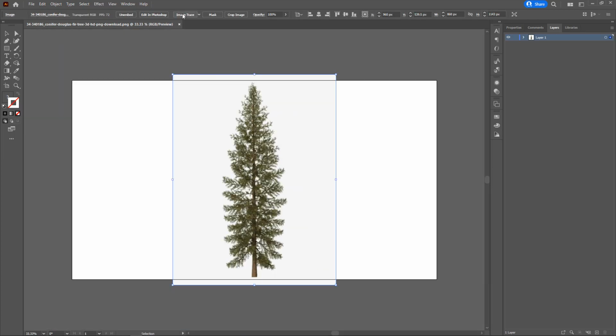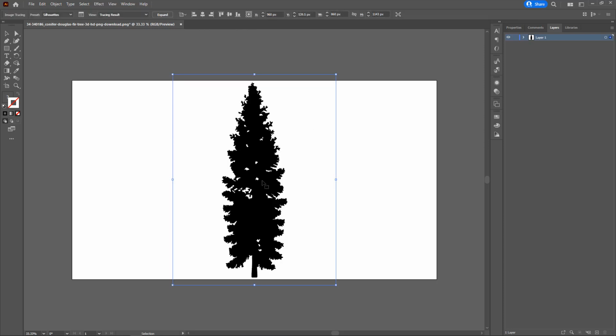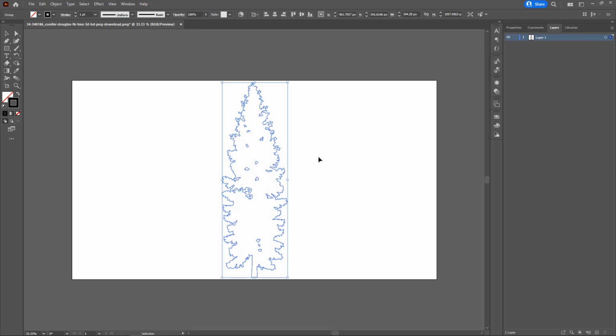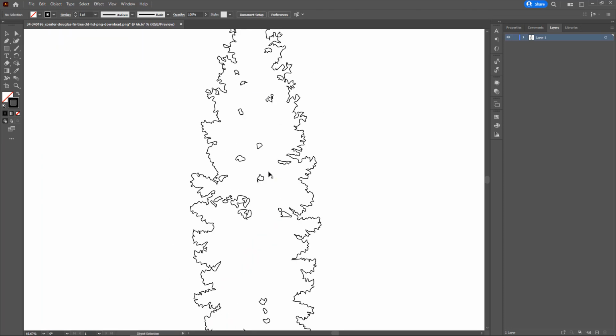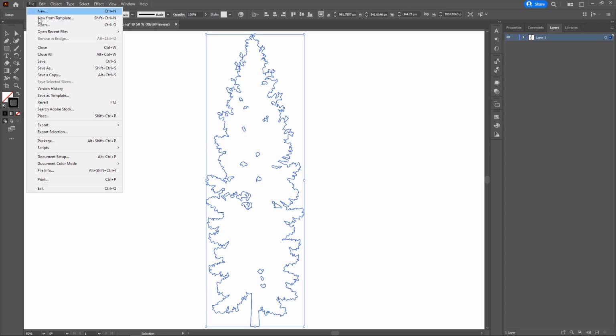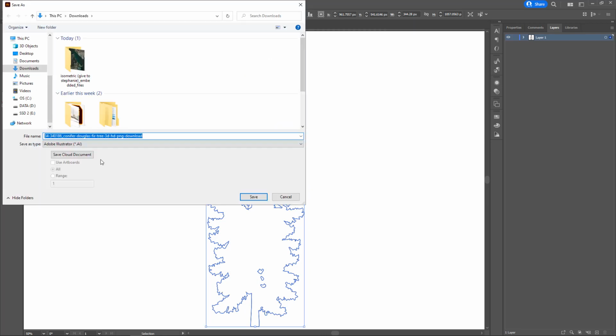So I'm just going to go up to Image Trace up here and use the drop down list and go to Silhouettes. And that looks pretty good to me. I think I'll probably be able to use this. So I'm just going to hit Expand, and that's going to give this a fill of black. So if I just swap these so that my stroke is black and my fill is transparent, you can see I have a pretty good line work version of this tree, and now I can save this as a DWG.